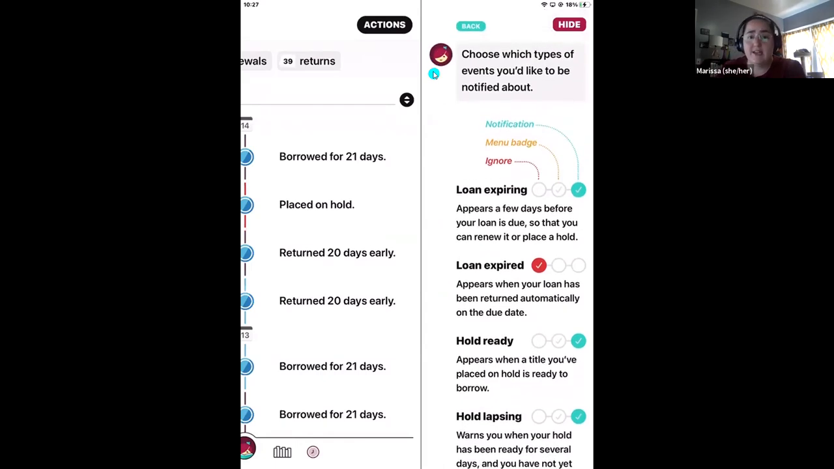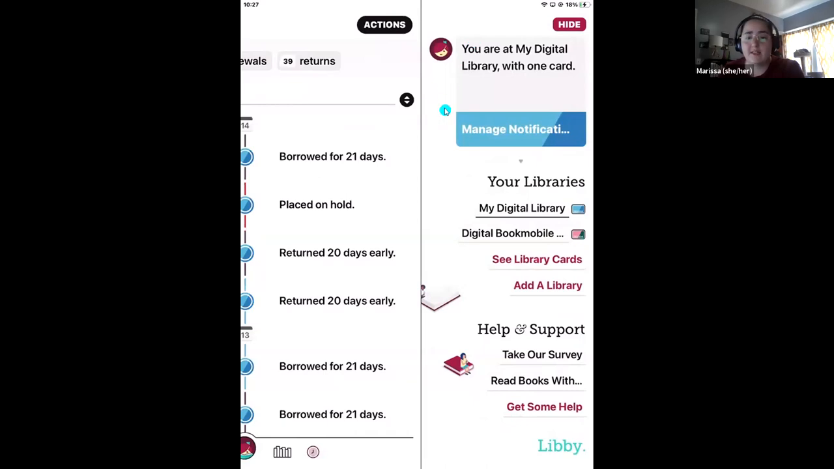All right, I'm going to go ahead and tap on back up in this top of the Libby app here. We just have two more things to talk about. So the next thing is our libraries. You can see I have two library cards attached in Libby.